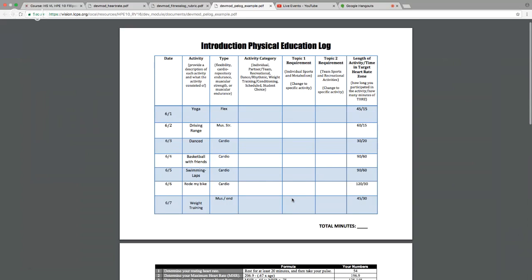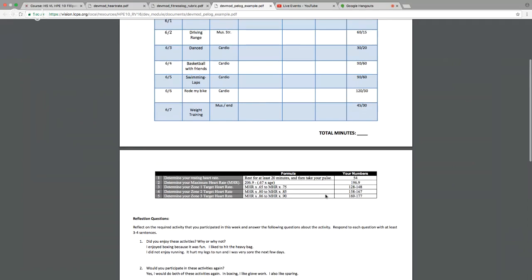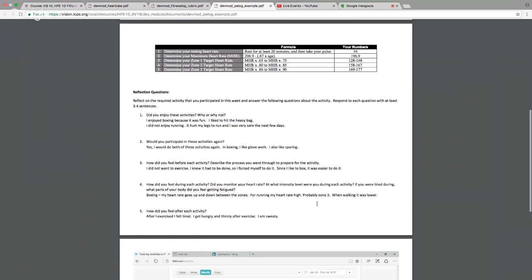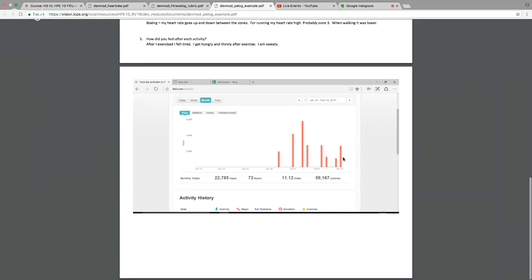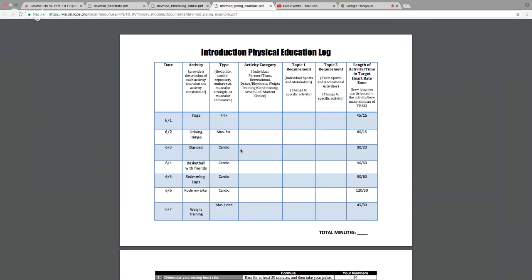This person filled out the chart for your formula. And then they answered each reflection question with 3 to 4 sentences. And then they provided verification. So this person would not earn 100%. However, they would earn probably a 90% because they forgot to check what topic requirement their activity met and the category that it was in.